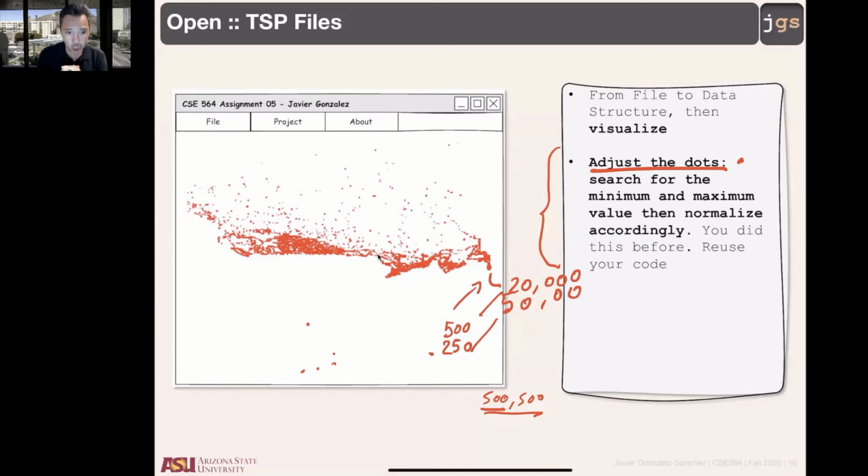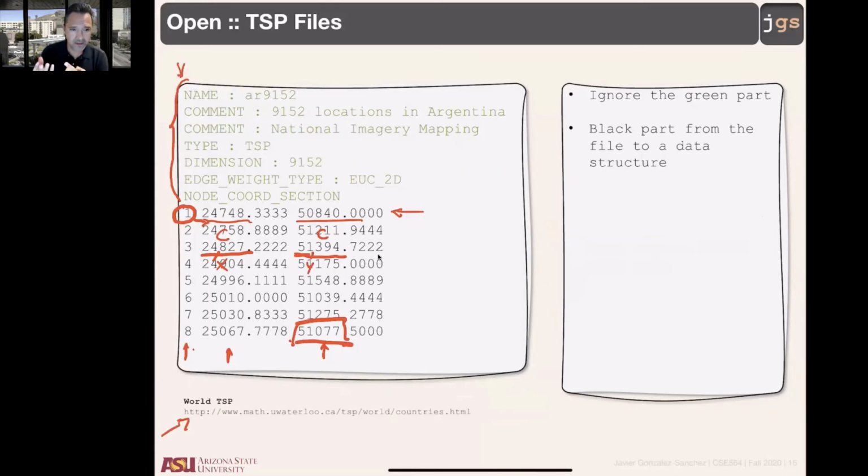Your open should open these files that are the files from the web, but also the files that you save. They are going to follow the same format, right? Sequential X and Y. So yes, it should work with your files. It should work with the one from the internet. The one from the internet should do the adjustments. The one that you create, you can do the adjustment also.